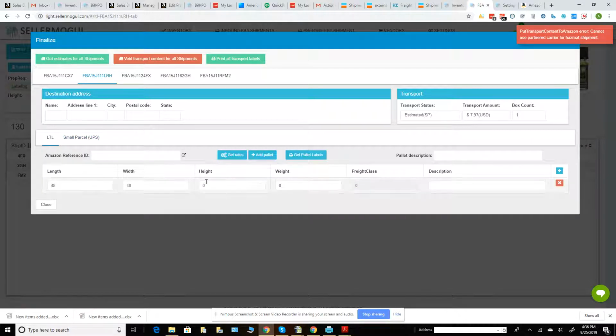You're just putting your dimensions here, the weight, the description. The description is just kind of for your own sake, and you get the rates, and that's basically all of it.